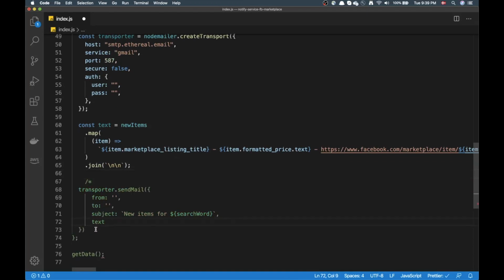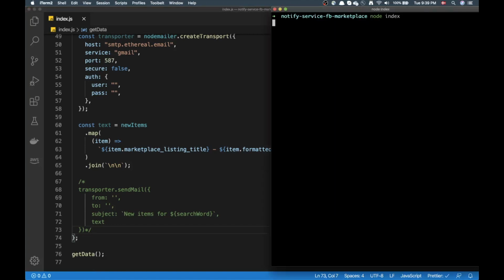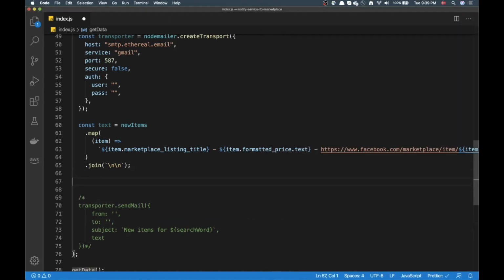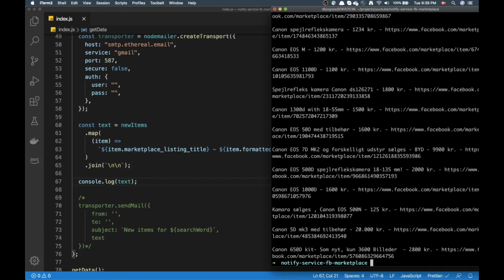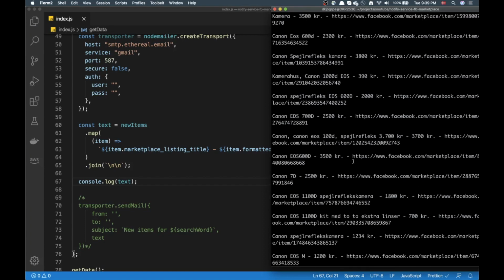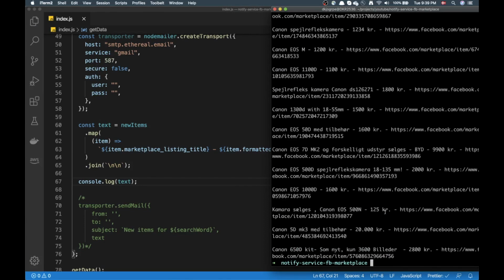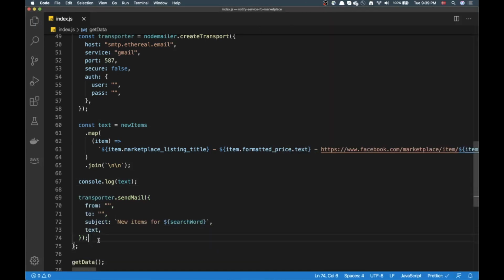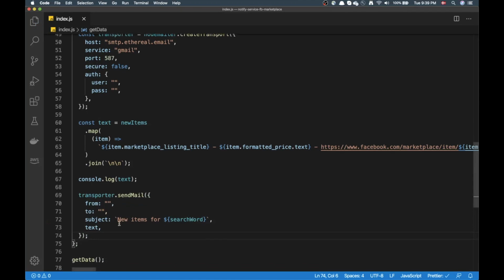So let's just comment that out and then run the app. Okay, I've got to log it. That's unfortunate. Let's do that now. Okay, yes. All right. It's looking good. The title, we have the price, we have a link. That's all we need. Clear that one out. Go back here, and yeah, that's looking good.